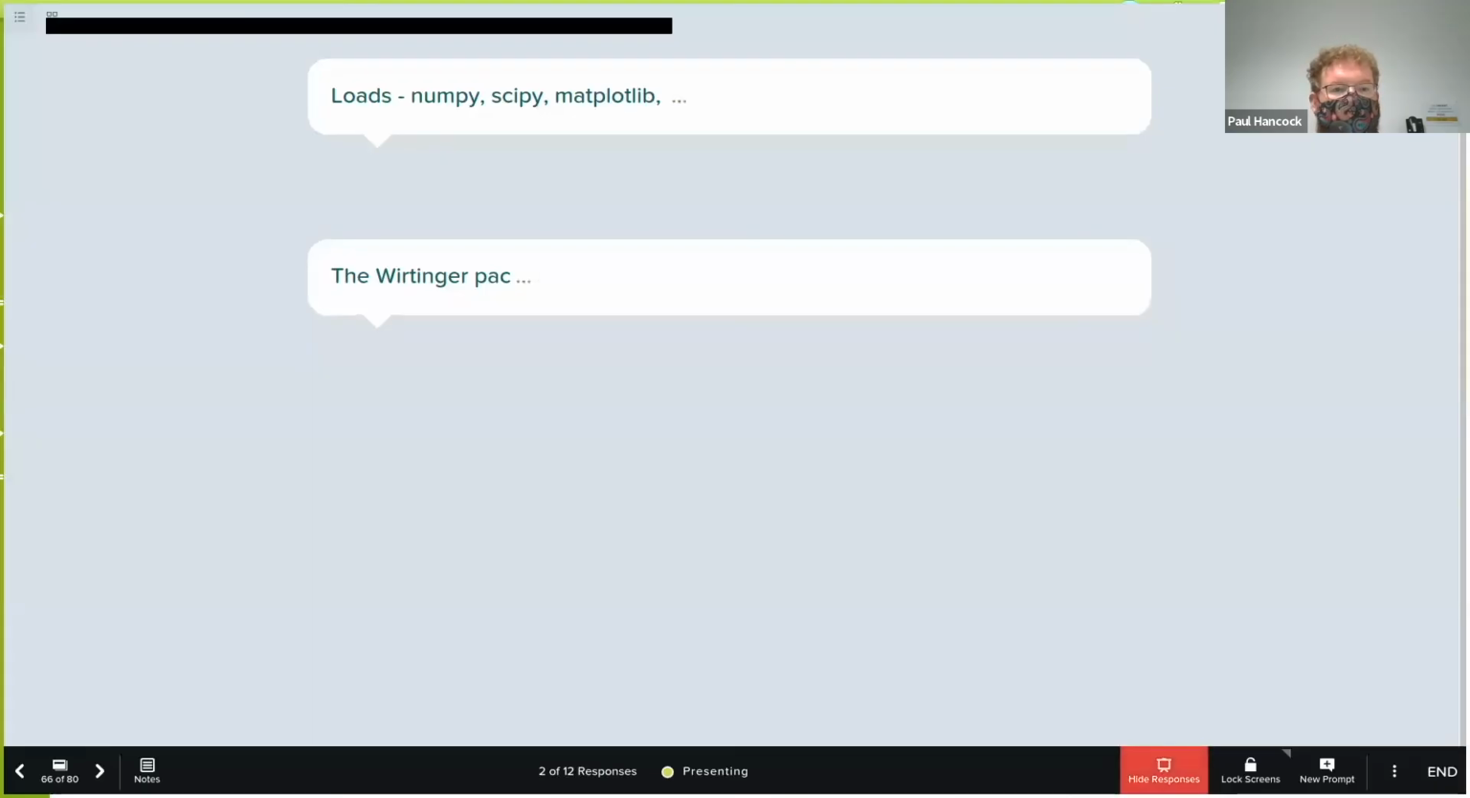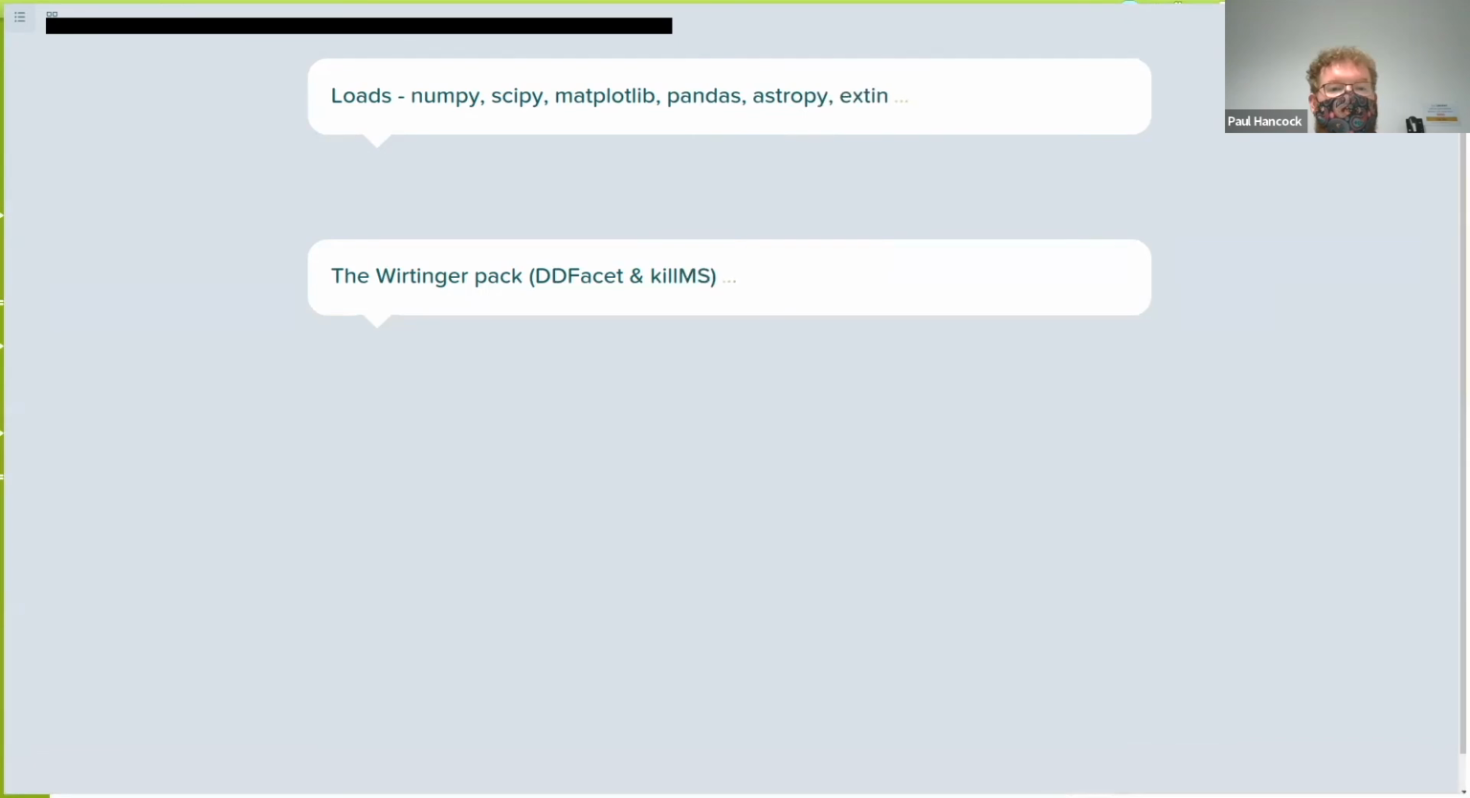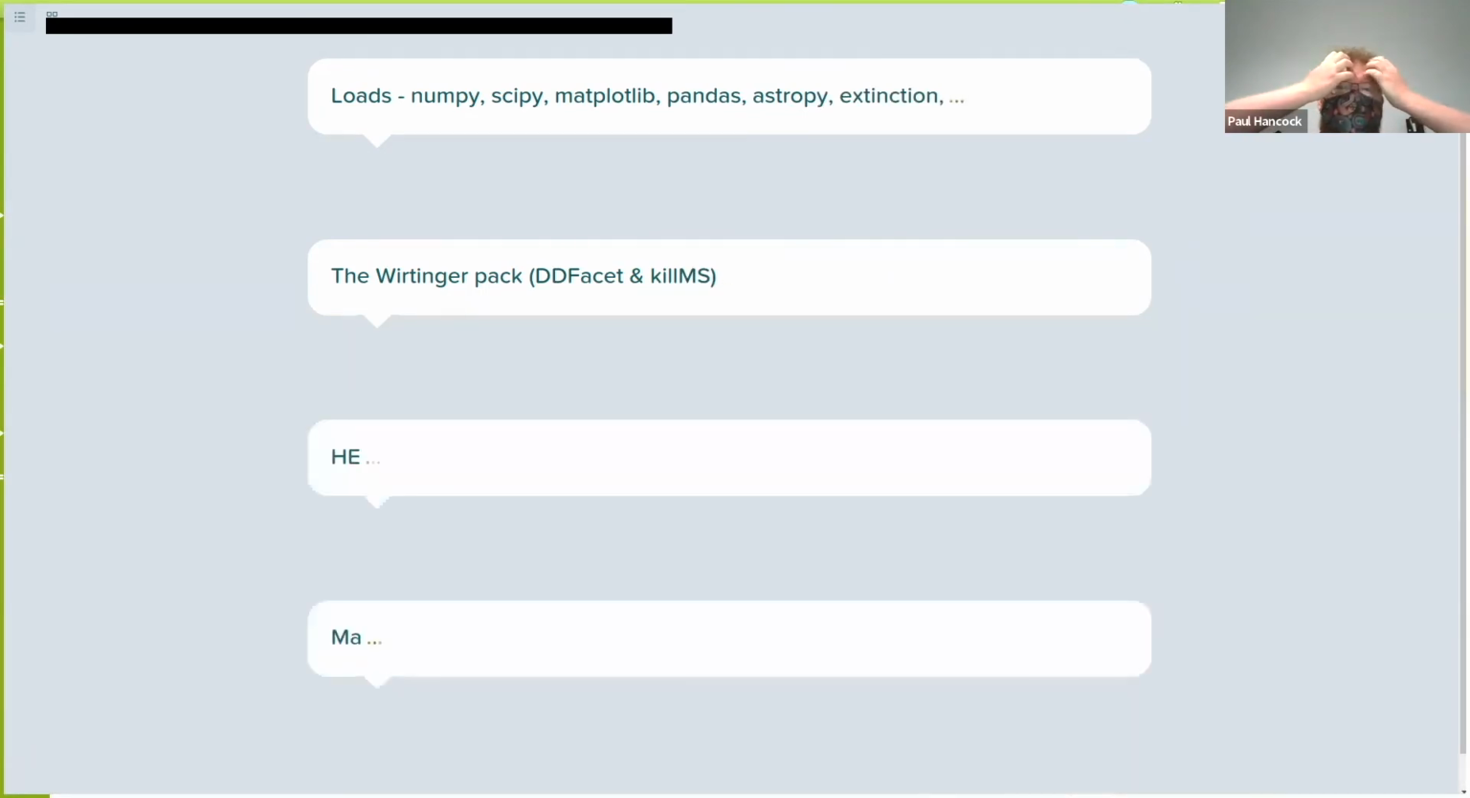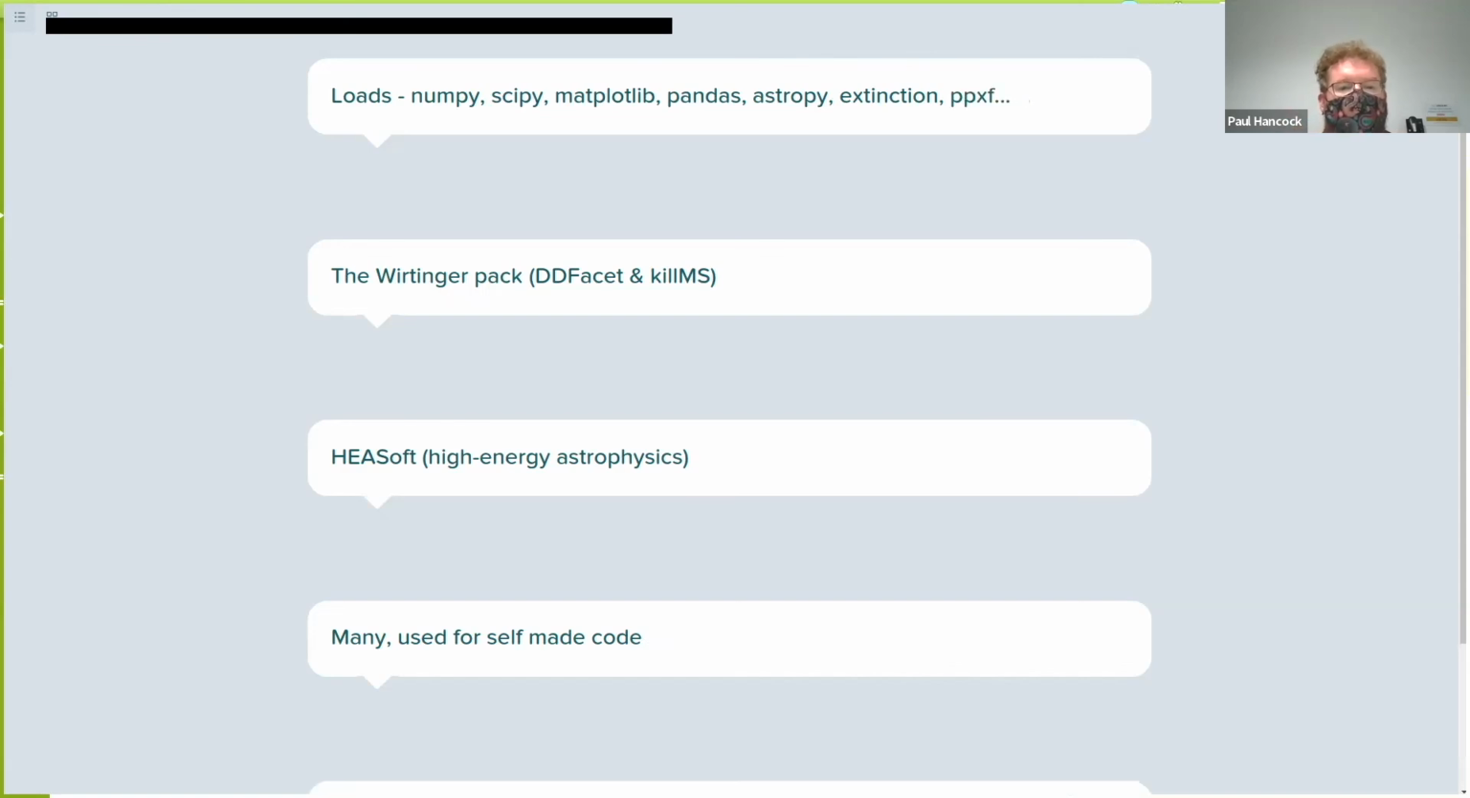Let's have a look and see what people are saying. NumPy, SciPy, Matplotlib, Pandas, AstroPy. Yes, excellent. These are all great Python modules that are extremely commonly used. The Wortinger pack, DDFacet and KillMS. Okay, great. I think that's all in CASA. HEASoft, yes. These are all excellent examples. Somebody's saying a lot of self-made code. That's also a good example.